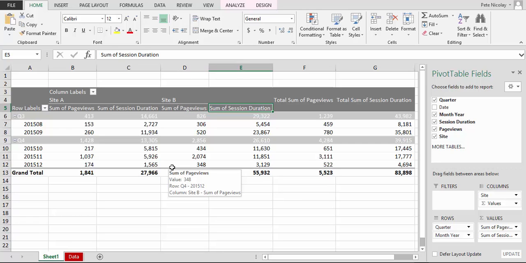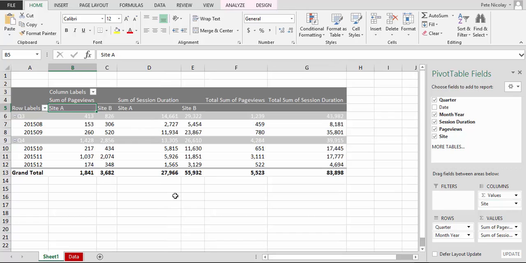The pivot table allows you to manipulate your data really easily. For example, we want to see page views next to each other so we can easily compare. To do that, we drag site below values. So now you have page views for site A and site B right next to each other. It makes for an easy comparison. Same with session duration for site A and site B. And if you want them in a different order, you drag one below the other.